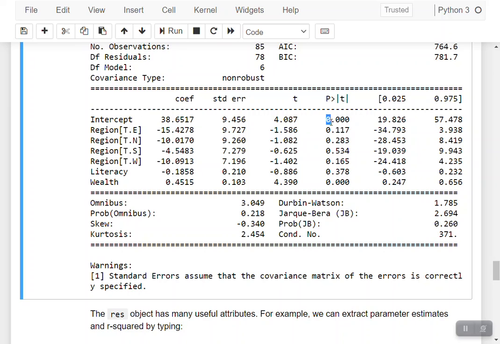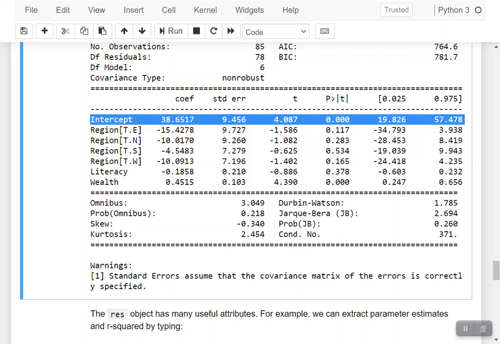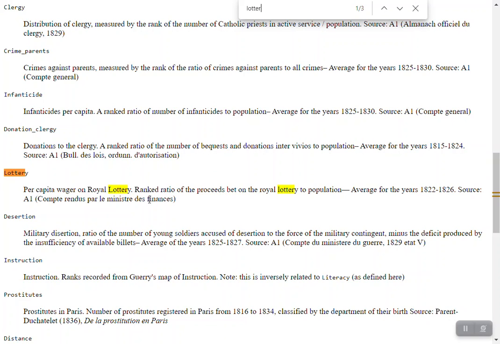And we can see that here with the probability greater than t, which is a two-tailed test, which is 0. In this case, it means that this is highly significant, which means the intercept is highly significant. So on average, holding everything equal, the king is leveraging. Let's take a look at the variable here. That's the per capita wager on Royal Lottery, 38, whatever the ranked ratio of the proceeds bet on the Royal Lottery to population.